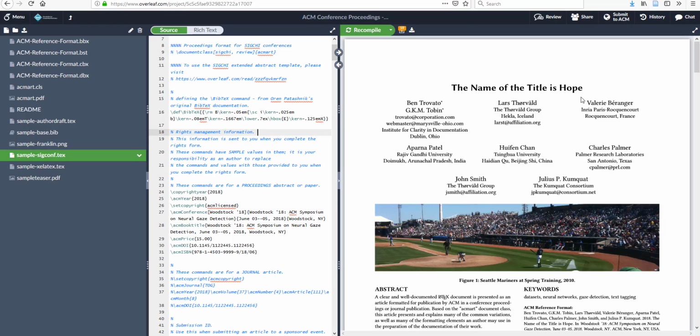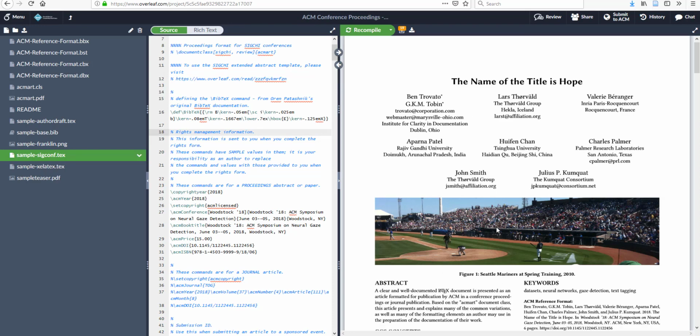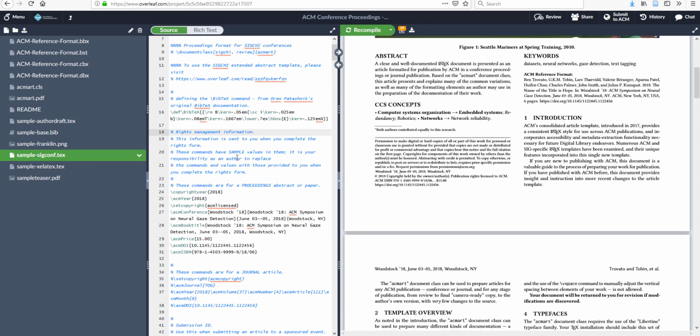So I want to give you just a very quick overview of the file structure here. First of all, there are 2 main files associated with your document. The first is the .tex file. This has most of the body information for the document. It has the header and all of that information, your abstract, all of your text down here.